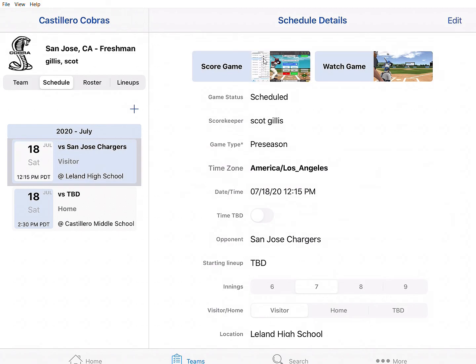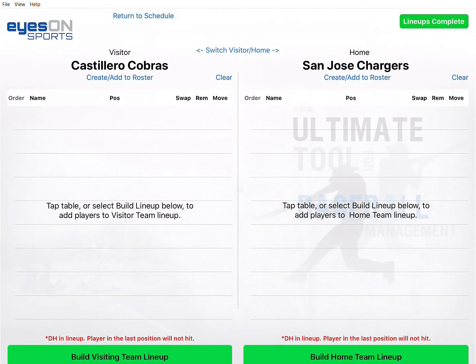And when I tap on score game, this is my way of saying, okay, I'm going to start scoring the game. What you'll notice on the screen here is that I don't have a lineup on either side. In order for me to create the lineups, I'm going to tap on the screen, and you can tap anywhere in this area, or you can say build your home team. So I'm going to tap on that area, and it's going to give me my roster.